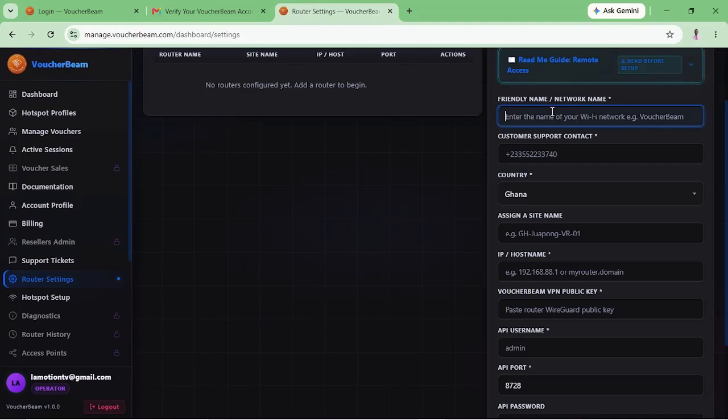So now, friendly name or network name, that is the name of the network, which is then your Wi-Fi network name. You can see this just appeared, because of the code we pasted there. So the friendly name is the name of your network. For example, I will call my own base Wi-Fi.